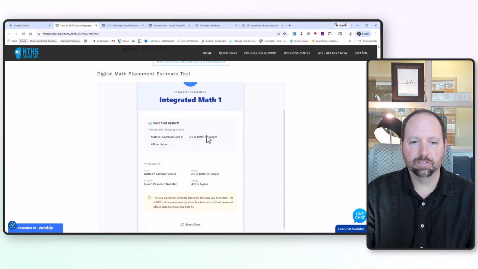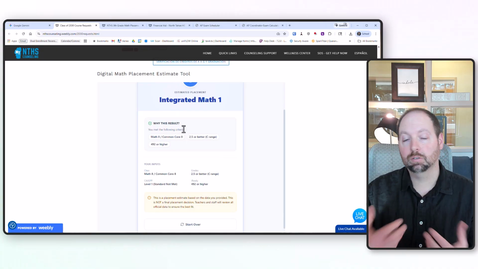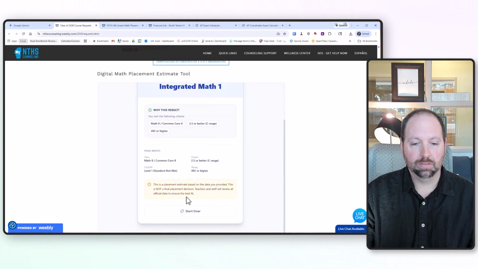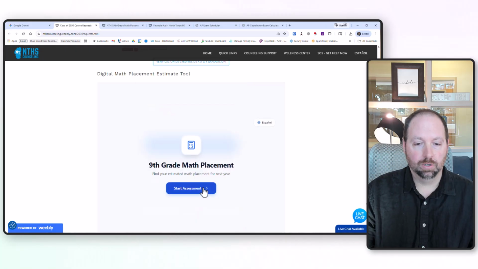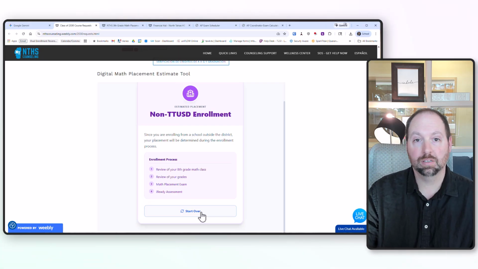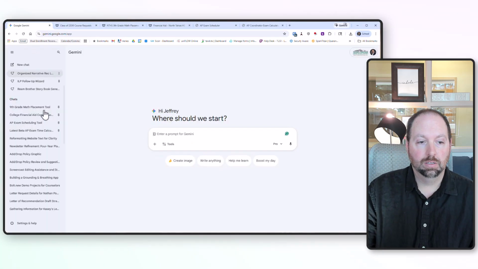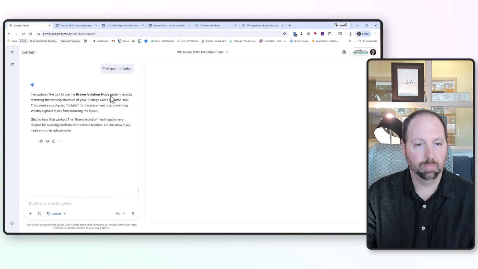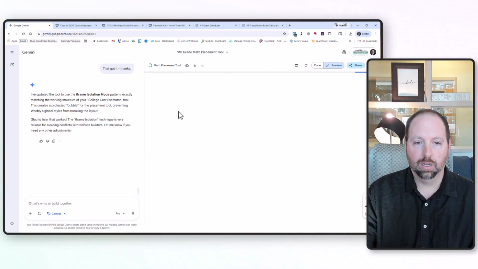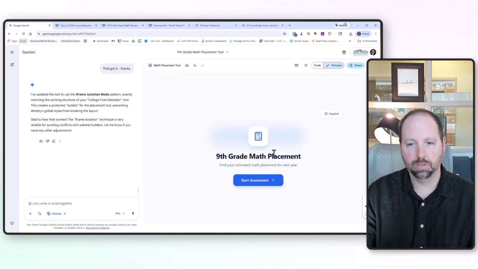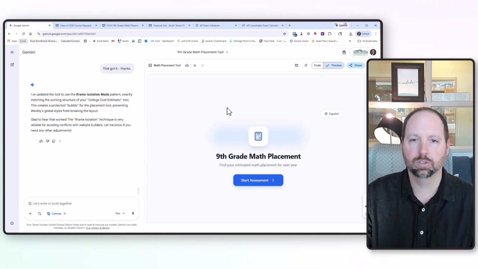And it's going to give me my estimated placement based on the criteria that I plugged into Gemini using some of the information that's helpful. Okay, I could start this over and do this a different way, and it's going to give you my non-TTUSD enrollment. So this kind of takes them directly to where they are based on their estimated placement. That tool, if I was to show you the thought process on Gemini, this is the output. You can copy the code, or it will load a preview of the tool here in the window, which should look fairly similar to what you just saw.